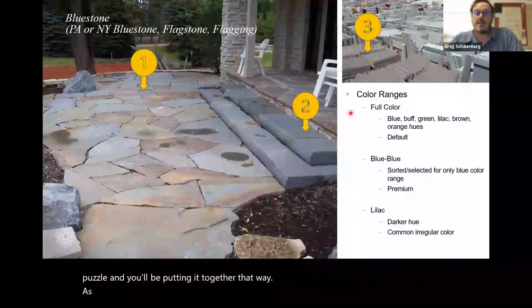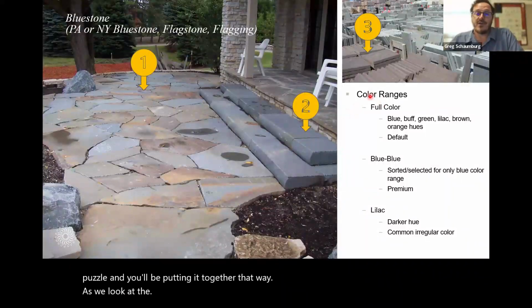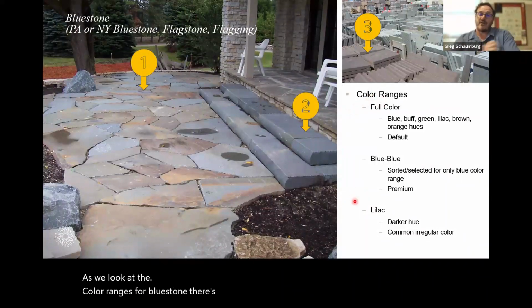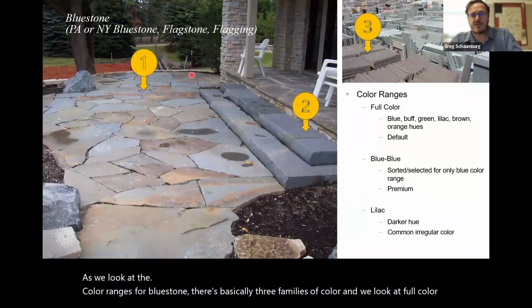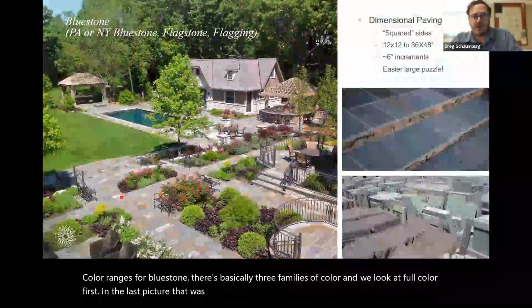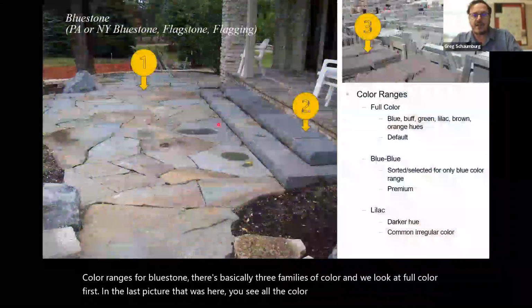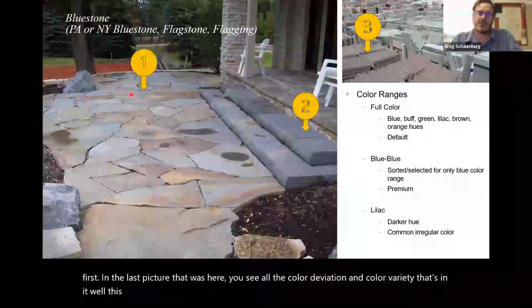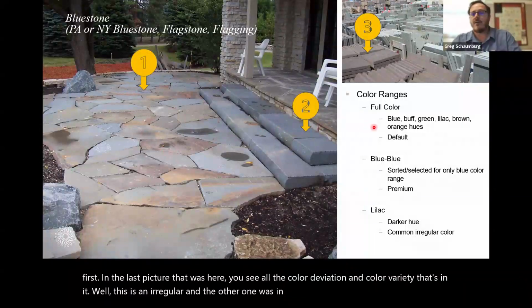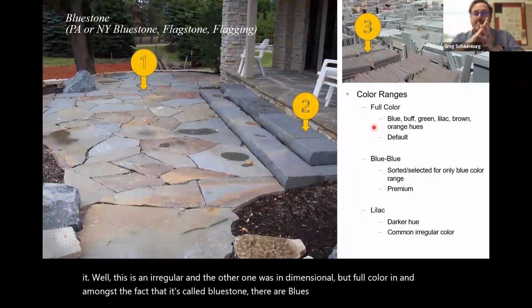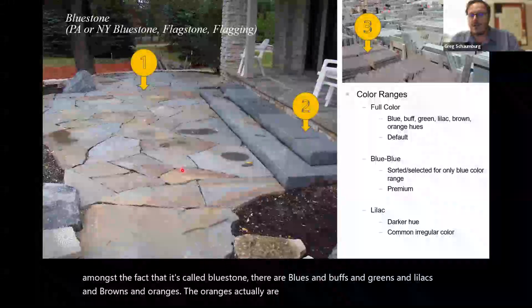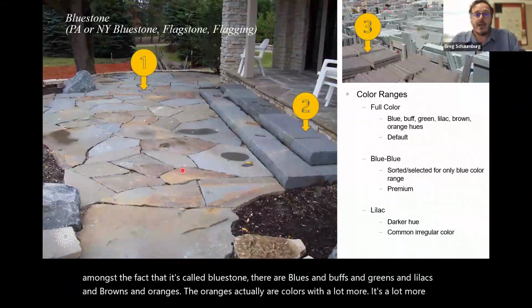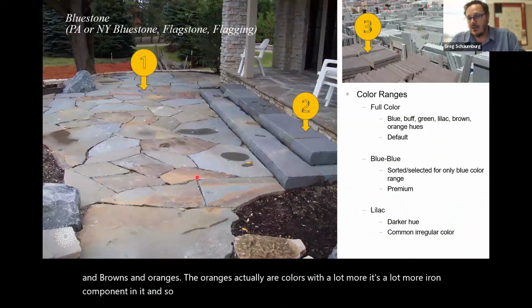As we look at the color ranges for bluestone, there are basically 3 families of color, and we'll look at full color first. In the last picture, you see all the color deviation and variety in it. That was dimensional, and this one is irregular. Full color, despite being called bluestone, includes blues and buffs and greens and lilacs and browns and oranges. The oranges have a lot more iron component in them, and so it's a color typically called rust.